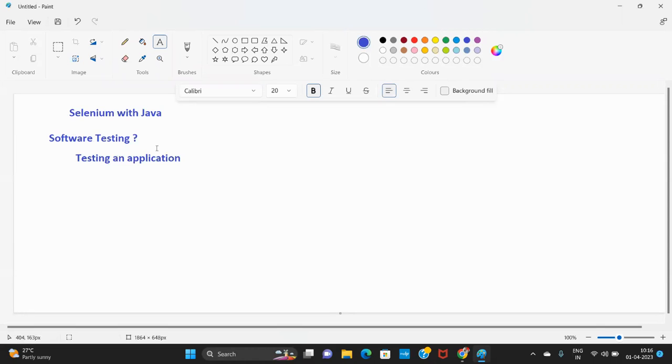Okay, so why do we have to test the application? If you're not testing the application, there may be a chance that we are sending the software with defects. Sending the software with defects means some functionality may not be working in the application. If some functionality is not working, the customer will not get satisfaction using that particular application. If the customer is not satisfied, indirectly it affects the business of the company. So that's why software testing plays a major role.